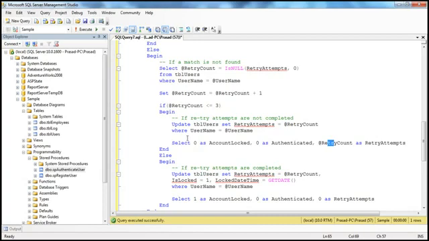On the other hand, here the match is not found. And then if the retry count is less than or equal to 3, we keep on updating the table, and then we return the retry count limit to the caller. But on the other hand, if the retry count is greater than 3, then we want to lock the account immediately.